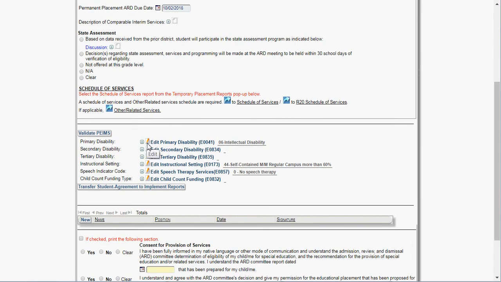I must complete all PEMS elements. If they have a primary disability, pencil paper icon, I enter that. If they have secondary and tertiary, I enter that as well. I must also do instructional setting, speech therapy services, child count funding, etc. Okay? I can't do a transfer ARD and then say that I'm going to do the PEMS element and address it at the 30-day annual ARD. I see that quite a bit. That's not appropriate. The day we start serving the kid, which is when we get consent from the parent after this transfer ARD, is when I have to have all my PEMS elements in place. I'll click this transfer student agreement to implement report.